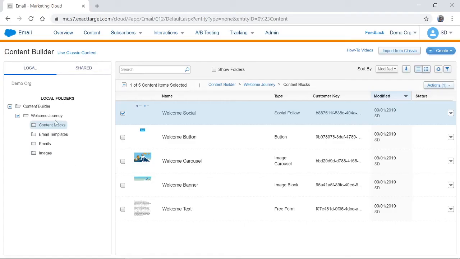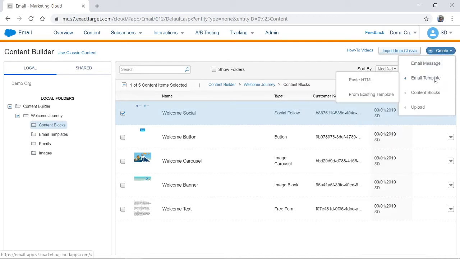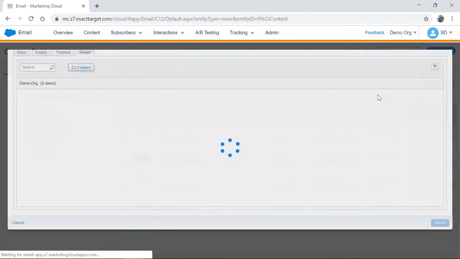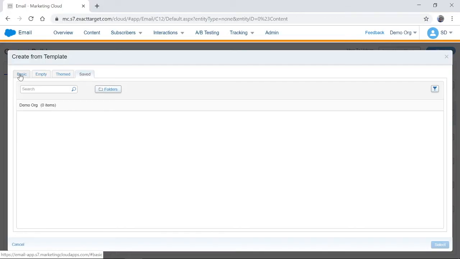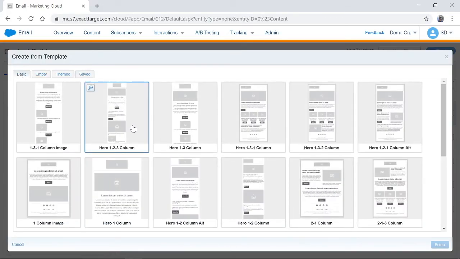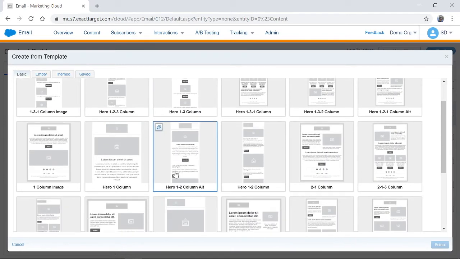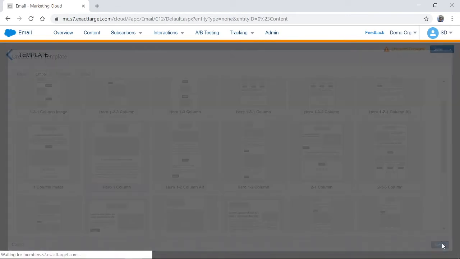With all the images and content blocks ready, I think we are ready to create an email template. Let's do that using an existing one. For this demo, I'll be using a basic template, and I'll look at one of the simplest ones. For example, maybe just a hero one column. That looks like an easy one.